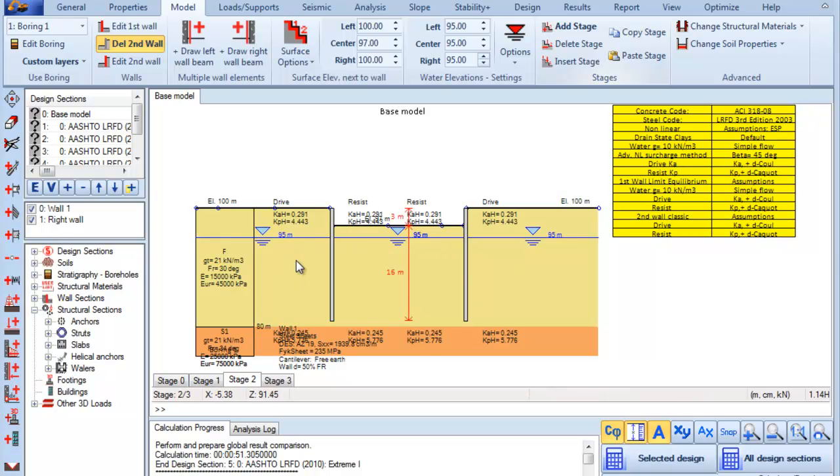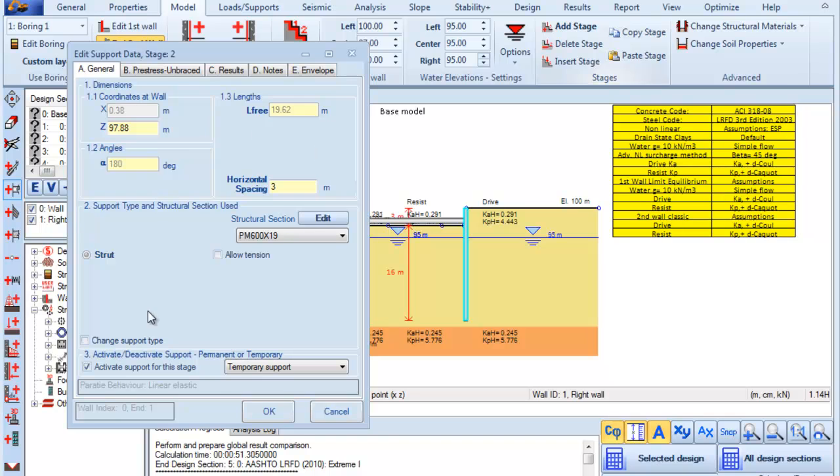Here we can choose to add a strut support connecting the two walls. To do so, we click here, and then first we click on the first wall and next to the second. Here we can change the strut properties. We can change the strut elevation to elevation 97.5 meters, and we press OK.